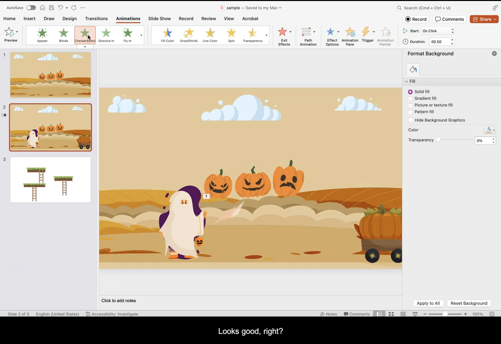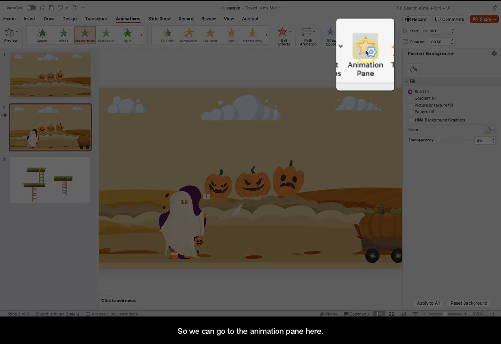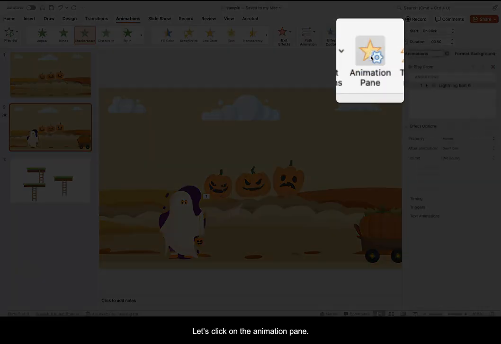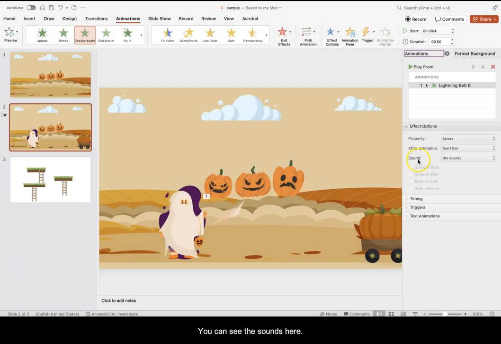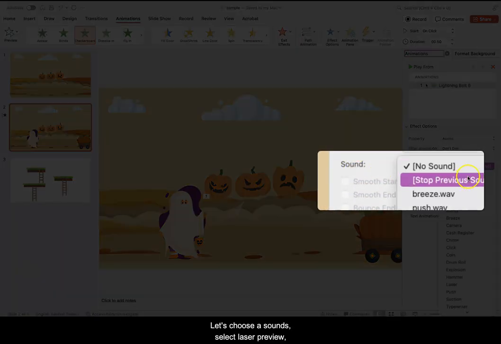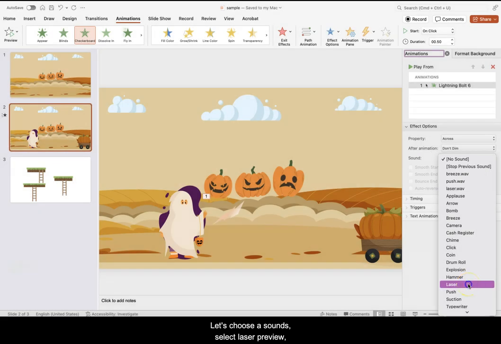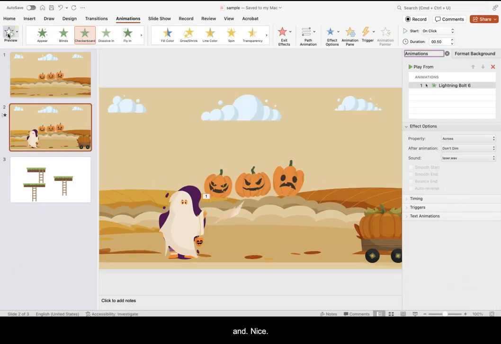Looks good, right? But we can take it even further by adding sound. So we can go to the animation pane here. Let's click on the animation pane. You can see the sounds here. Let's choose a sound. Select laser. Preview. And nice. That's just what we need to give it some energy, right?